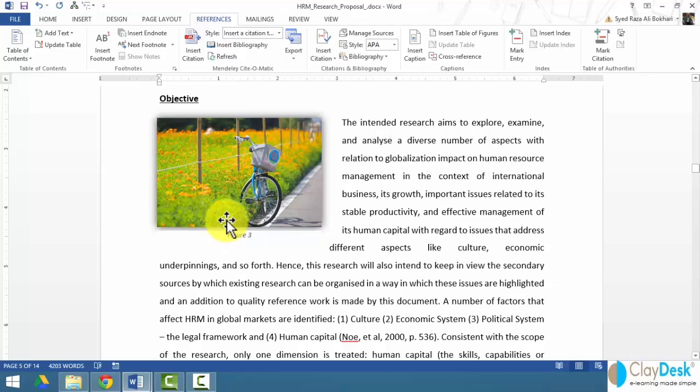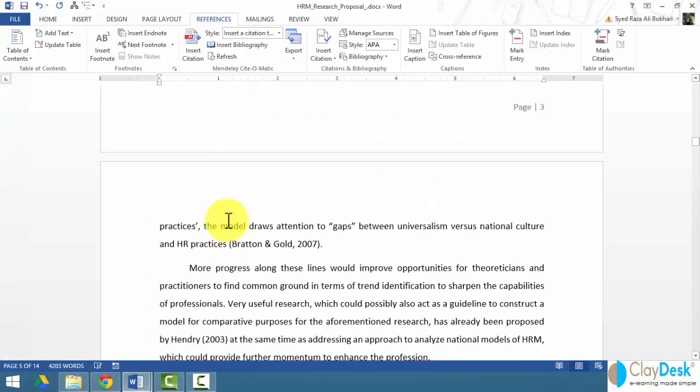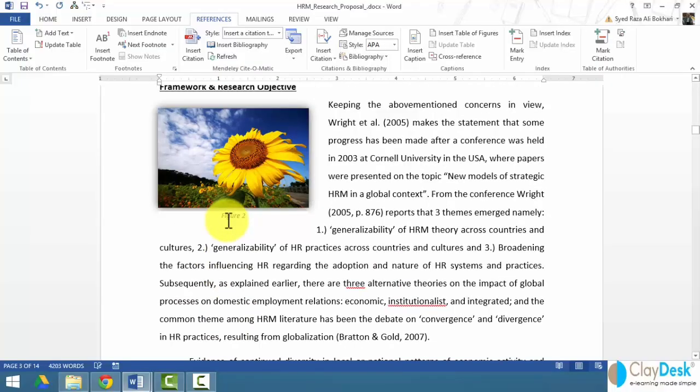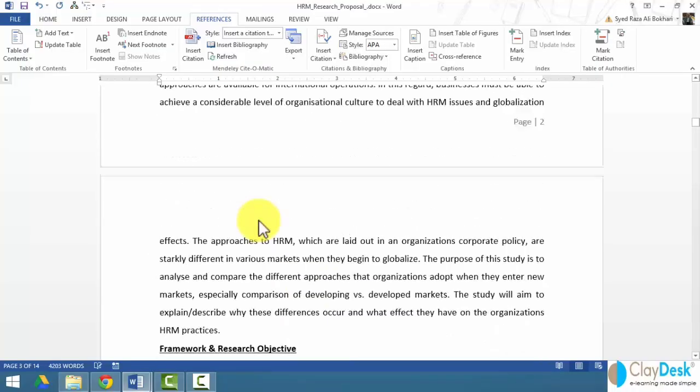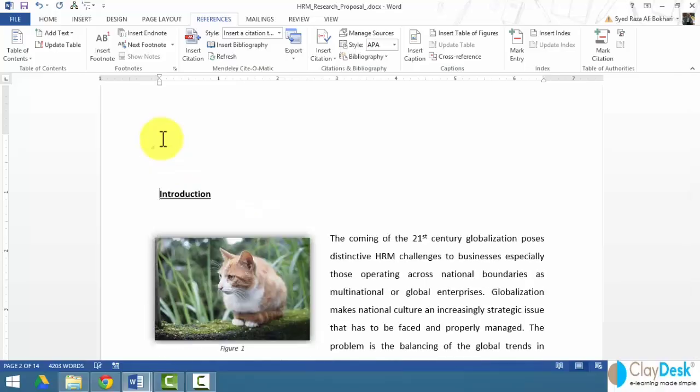So this way, within your document, you can insert as many pictures as you want, wherever you want them, and you can start inserting captions. But once you're done with your pictures, go back up to wherever you want your table of figures to be. So let's say I wish to insert the table of figures right above my introduction. So you place the insertion point wherever you want the table of figures to be, and go back up to your references tab and captions group.